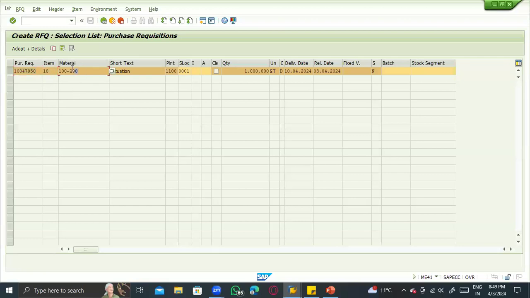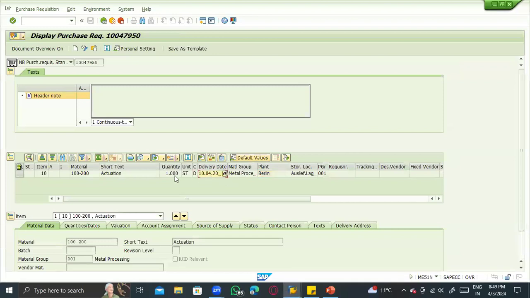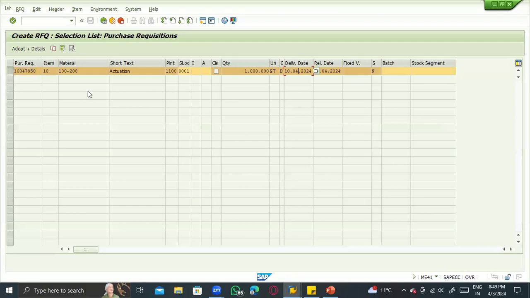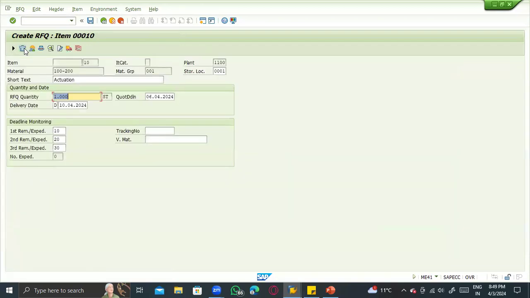So the system is adopting the information from this PR number. This is the material number, this is the short text, the plant, the storage location, the quantity and the delivery date. All of this we already entered in the PR, so the same information is captured. We just need to revalidate. If everything looks good, then adopt the details. So this is the one reference document, and all the information is captured.